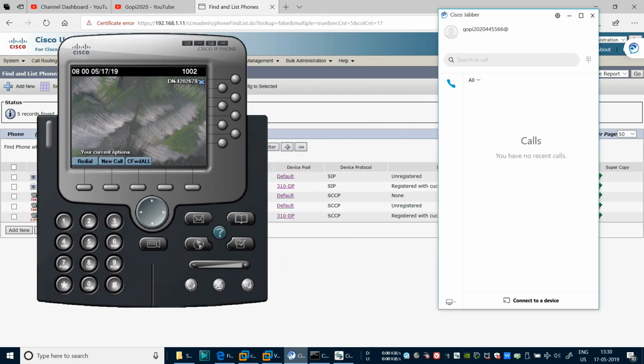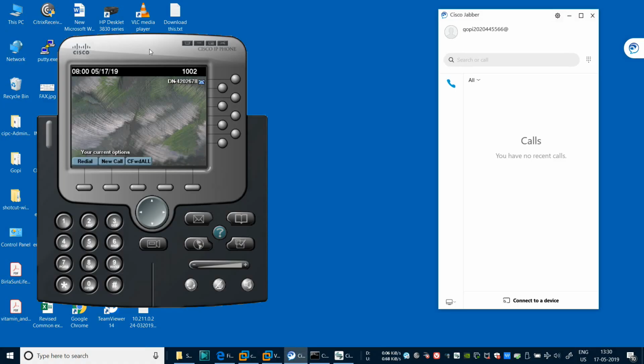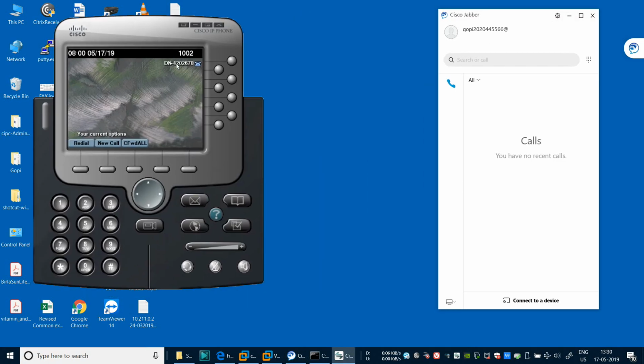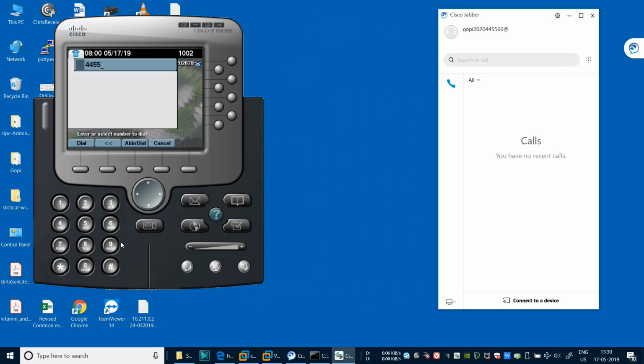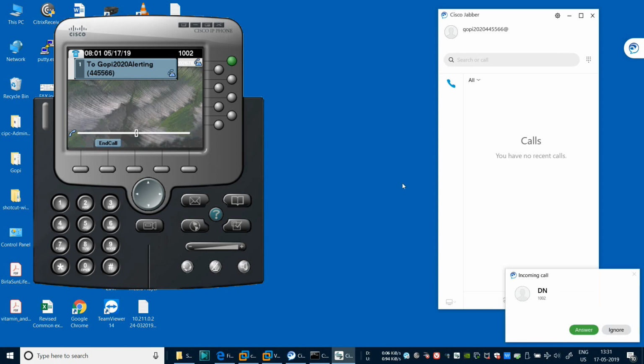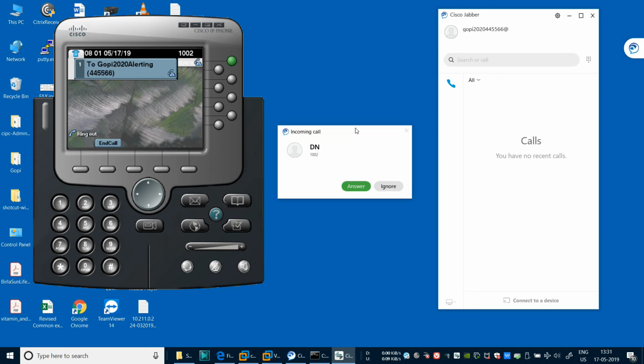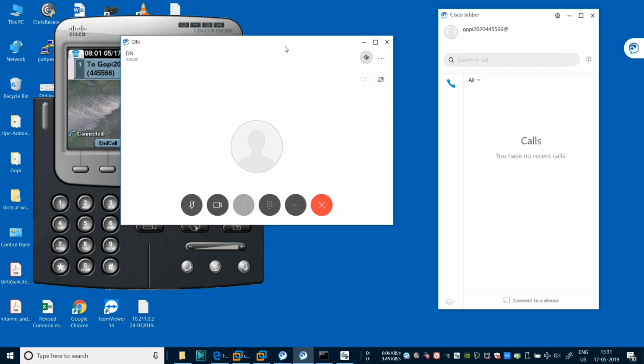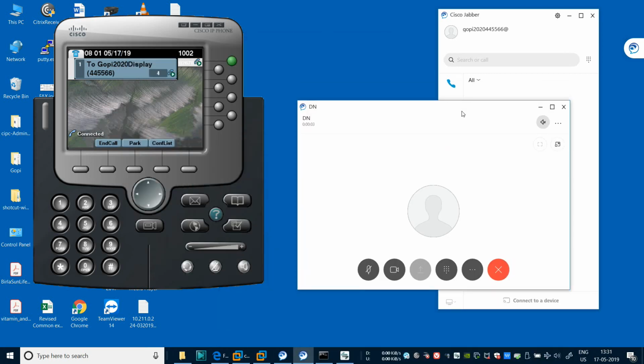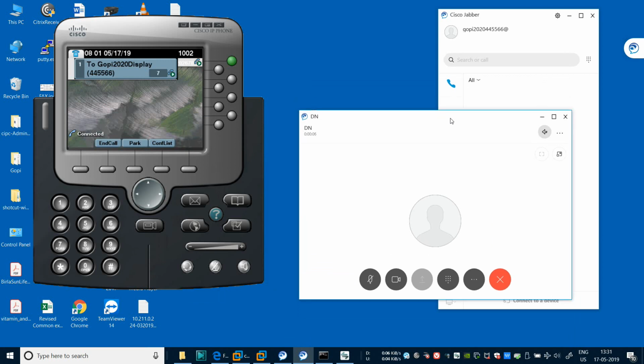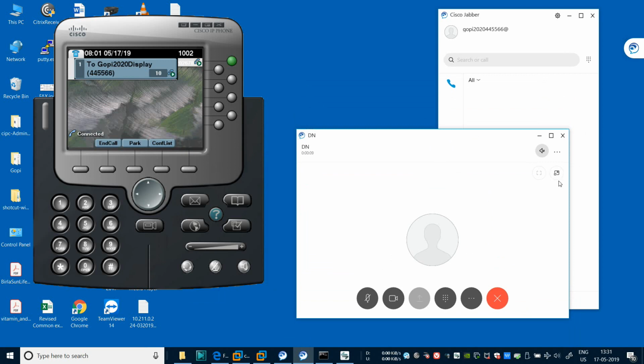The last part for this section, let's make a call from Cisco IP Communicator to the Jabber by dialing 445566. Yep, hooray! I am getting a call from the IP Communicator to the Jabber. I can hear it in my headset, and you can see on the screen that I'm getting a pop-up from this. So the call got connected now. You can see on the Cisco IP Communicator it is showing us the Gopi 2020 display. So this is the display name that is appearing here.